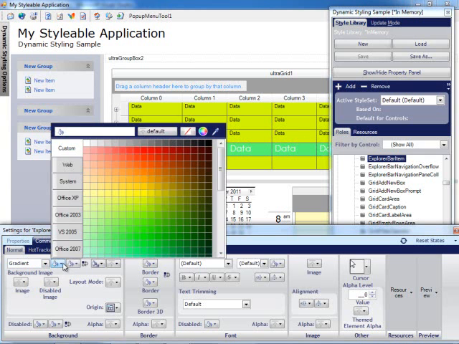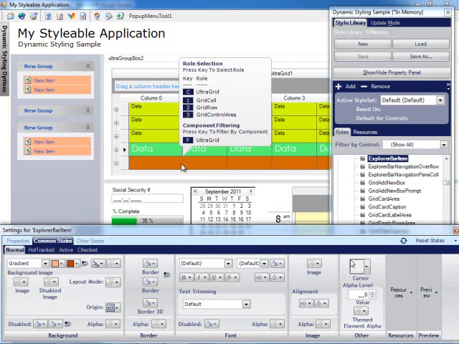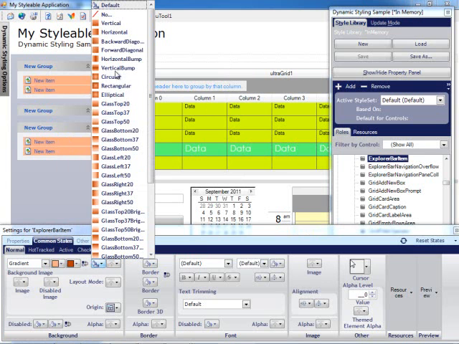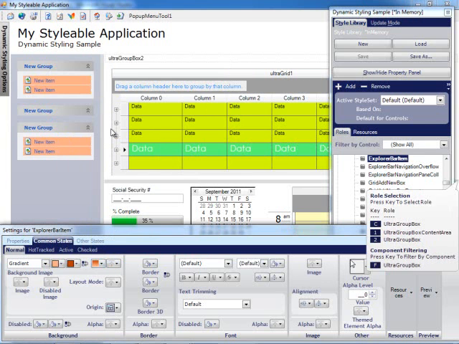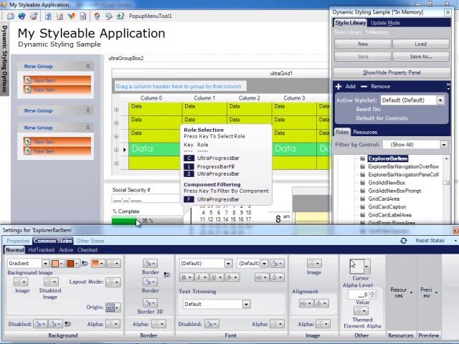Let's set up a gradient on it. I'm going to set color one to be the shade here, and color two to this one here. And I can say how the gradient should look. I'm going to go with glass bottom 20, for example. And it will affect the items immediately. So what's happening here is that at runtime, my application is being styled using the style editor.